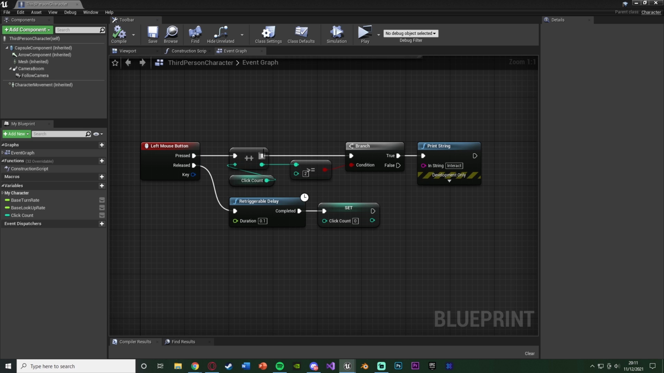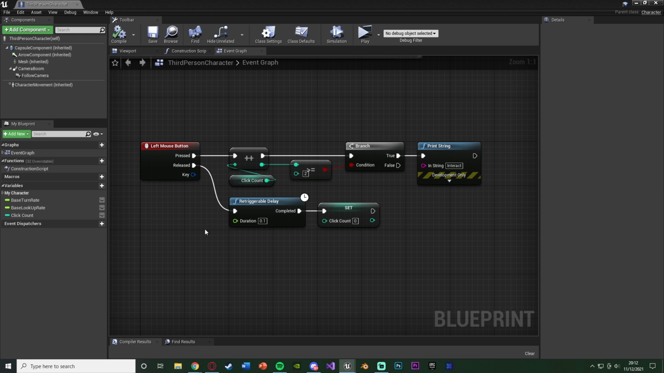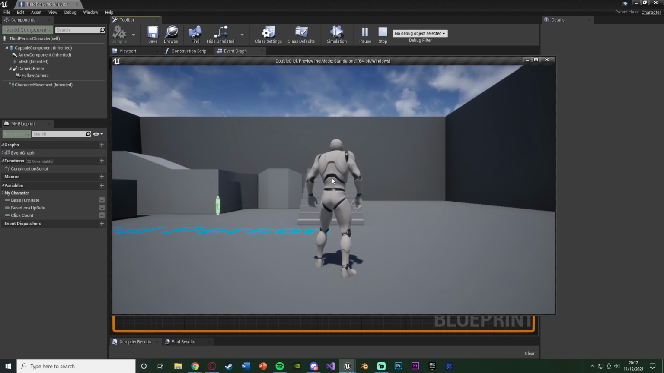So if we compile, save, you can see that when we press the button, it's going to increase it by 1, check to see if we pressed it enough times, and if we have, it will then do the code, and when we let go, it's going to then reset it back to 0 if we haven't pressed it again in time. So let's hit play and test this out.